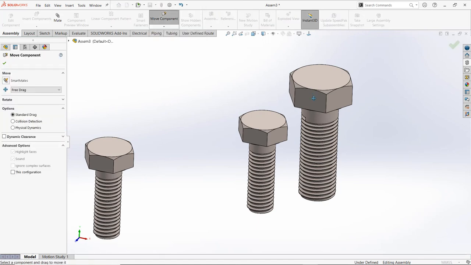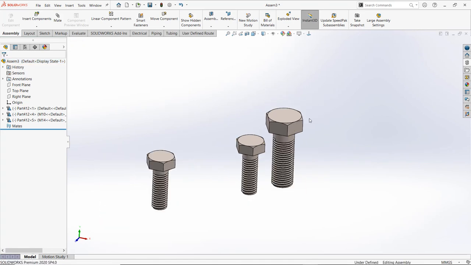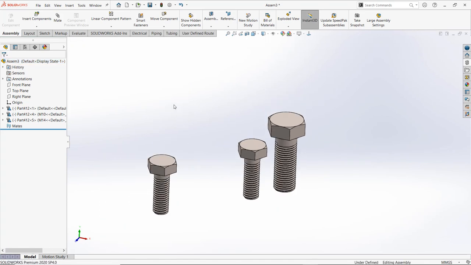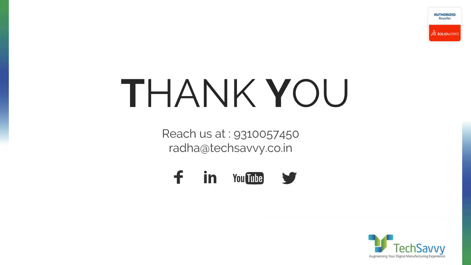Move component, select the thread, okay, for its position. Okay. Like this, you have created a familiar toolbox. Okay. So I hope that you have understood how you can easily create your customized toolbox according to your specified standard sizes.